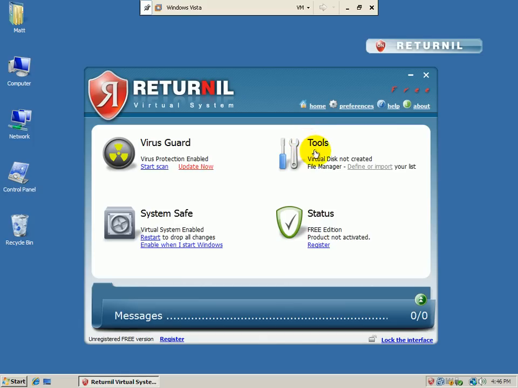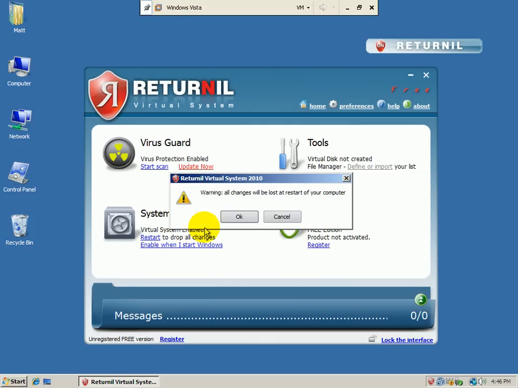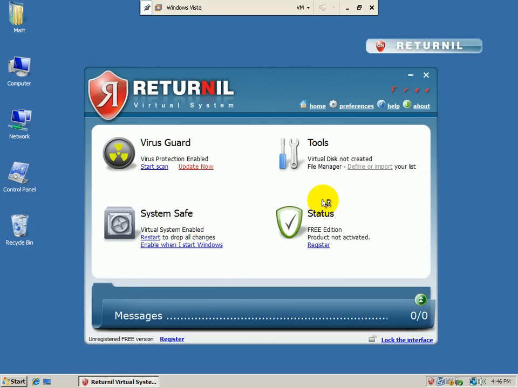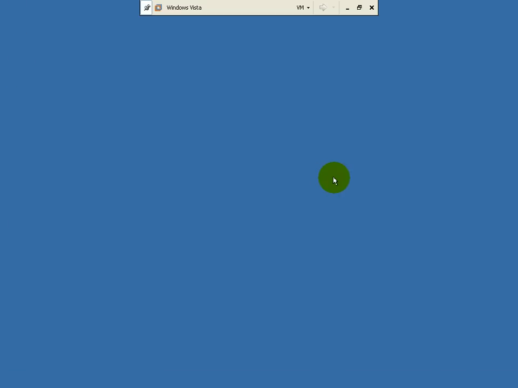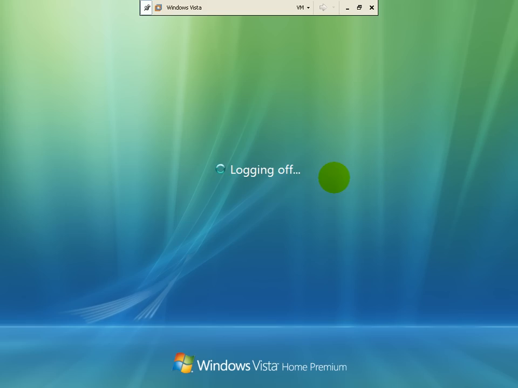So right here under Tools, it says Virtual Disk is not created. You can define or import your list. Well, I can't really do anything while System Safe is enabled, so I'm going to go ahead and restart again. It says warning, all changes will be lost at the restart of your computer. And what we're going to do next is create a virtual place where you can save files. I forgot what they call it. Virtual disk, I guess. So basically a Z drive, a mapped drive.